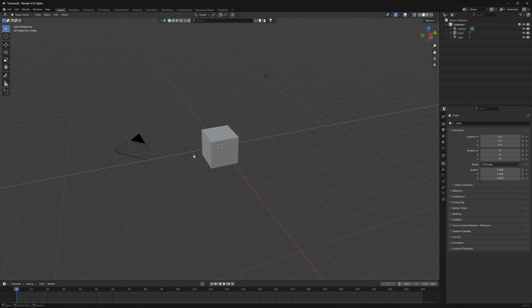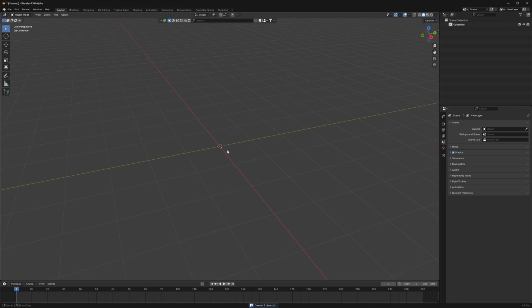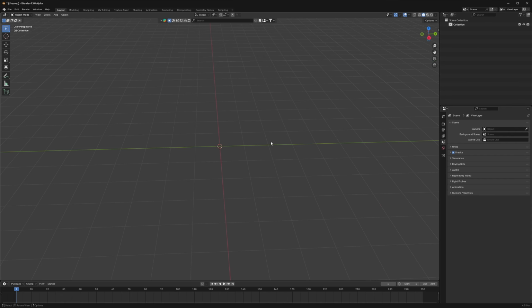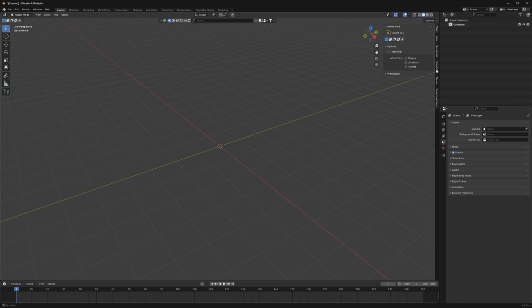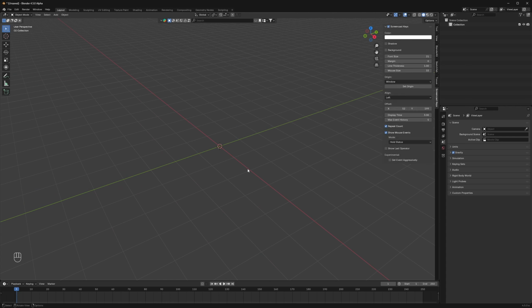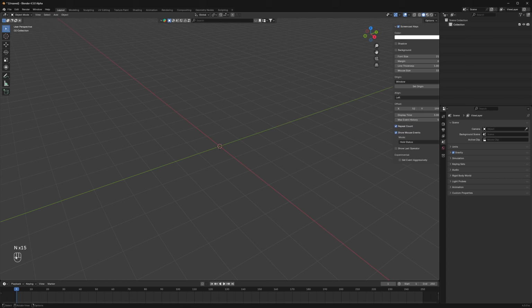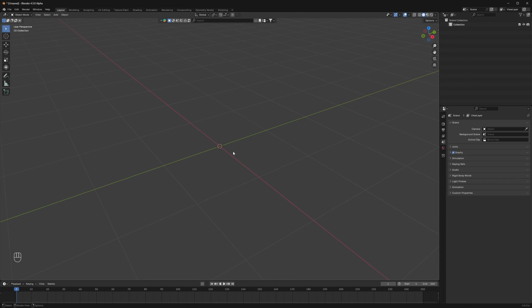To start with, we are going to delete everything by selecting everything, pressing X and delete. To make things convenient for you so that you don't get confused about what I am pressing and what is happening, I'm going to turn on my screencast keys. If you look at the bottom left corner, you will be able to see what I am pressing. Now to start with, we would need an object.